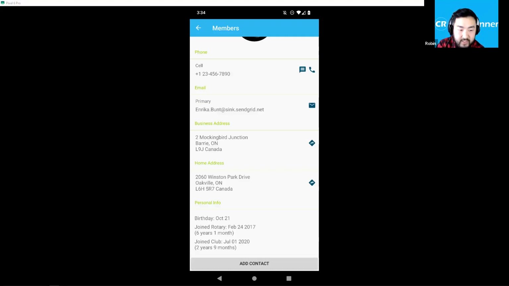And when I have it open up to it, it looks like, for example, all the coloring is a bit different, but it should have all the information. So for example, things like cell phone, email, business address, home address, personal info, it should all still be there for everybody. So it might look slightly different going from Android to iOS, but it should essentially be the same steps to navigate between one and the other.